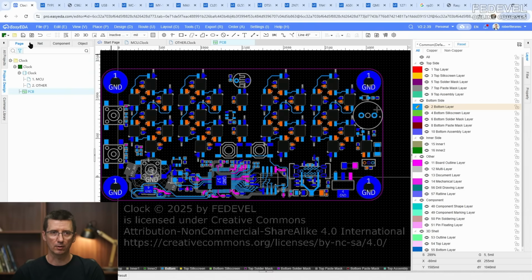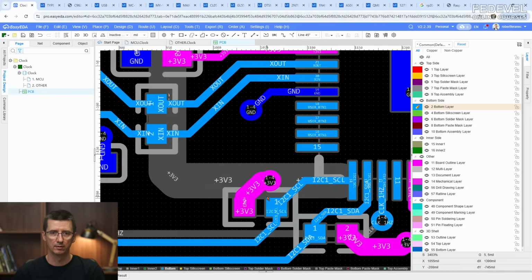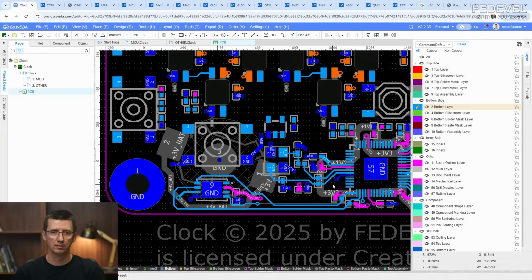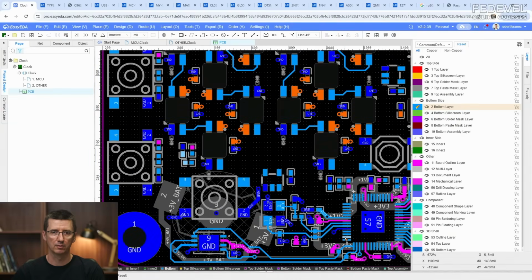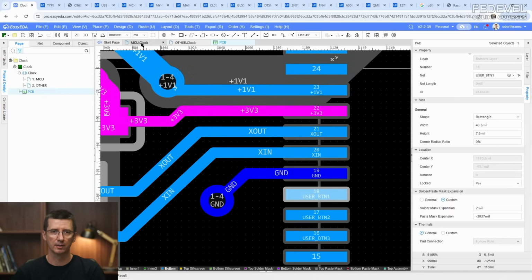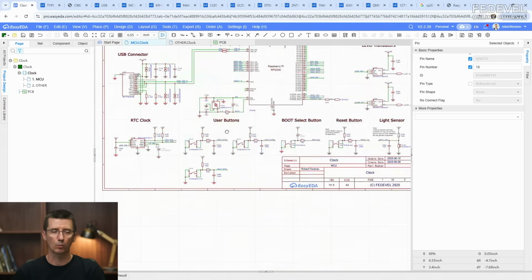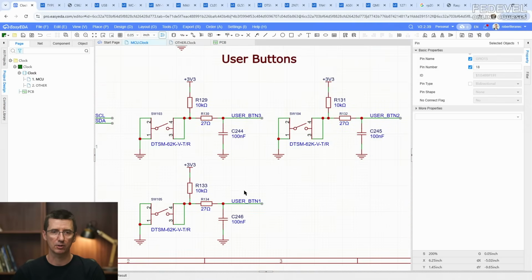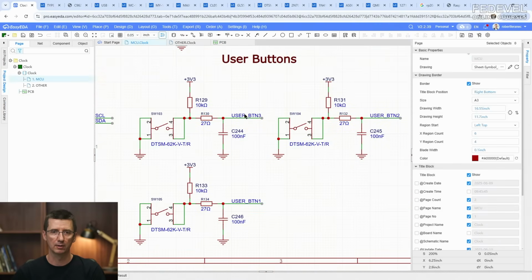What else? We need to connect buttons and where it goes. We need to swap them. These two, we need to swap them. So I go to schematic, and now watch. If you need to make some changes in schematic, this is how you do it.